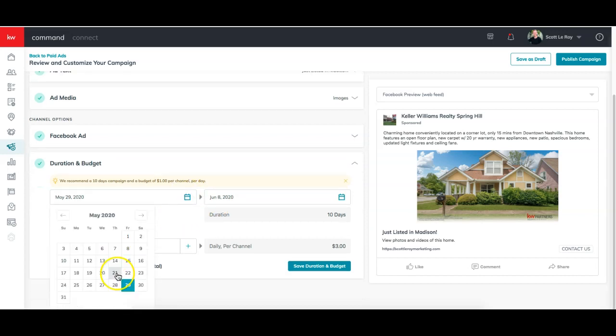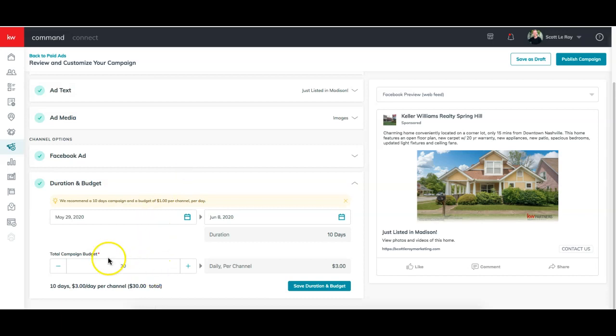So it chose these days here. If I wanted to change this out, I could, of course, select different dates on this calendar. And then it's doing $3 a day. The minimum is $1. So I'll just change that. Nope, not 10 cents a day. Nope, there we go. Total campaign budget, 10. So $1 a day, $1 for each day, 10 days, $10 total. All right, so that looks good to go. I'm going to click Save Duration and Budget.